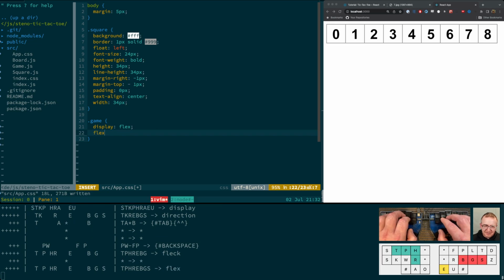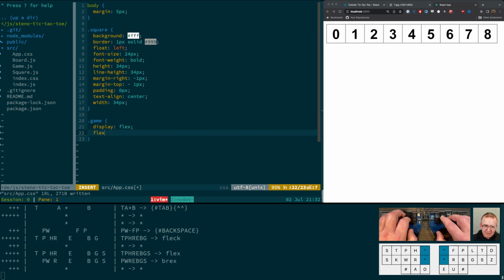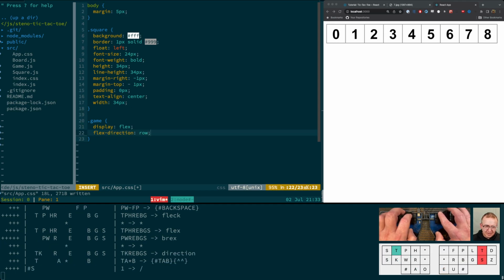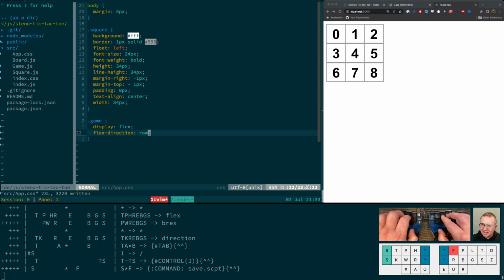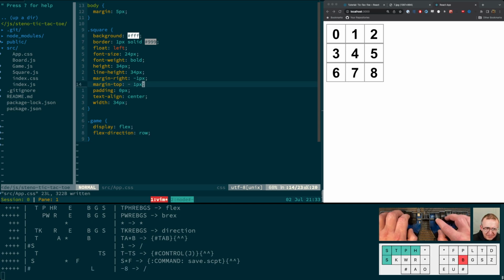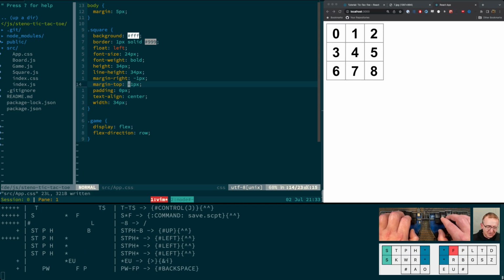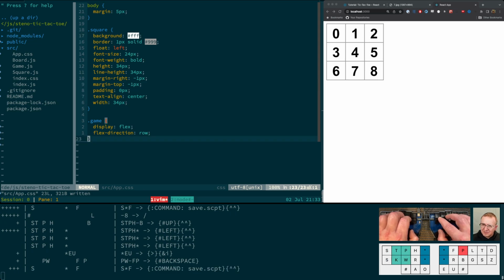Flex direction should be row. Okay, that is looking a little bit better, although I realized up here this hyphen is a bit too far away. There, that's a bit better. Okay, great. So we've got our styling back to the way that the tutorial's Tic-Tac-Toe has styled it.